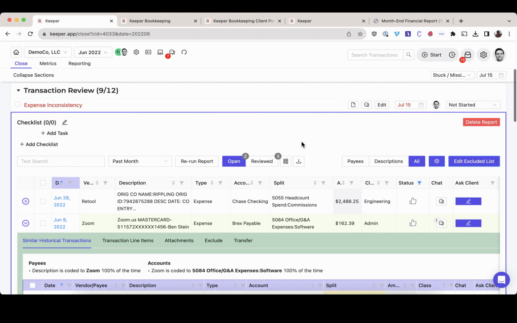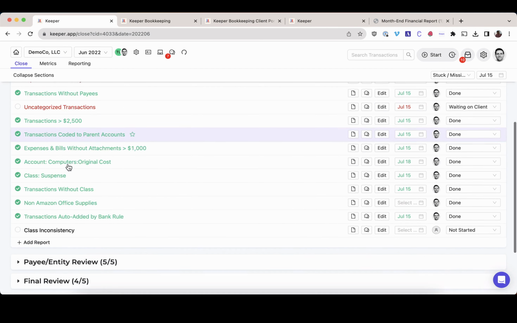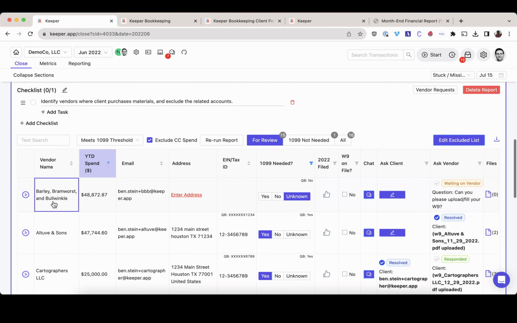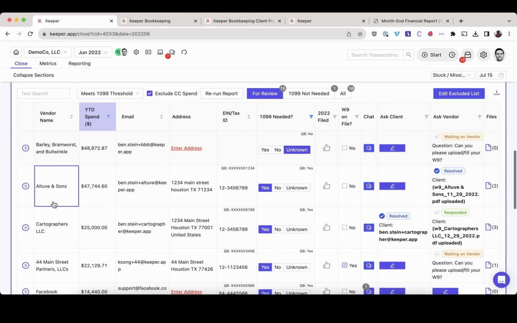Another great report in Keeper is the Prepare 1099s report. Here, you can see a list of all your client's vendors sorted in descending order of spend, excluding spend on credit cards and in non-reportable accounts. Essentially, this report gives you a list of your client's vendors who may need a 1099 at your end.